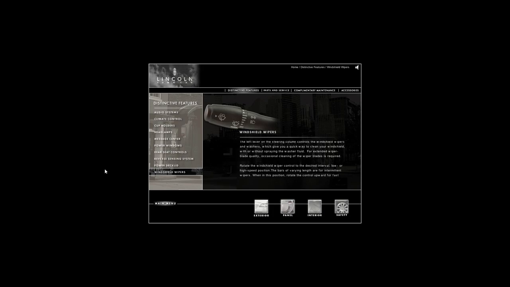Push, tap the end of the stalk briefly for a single swipe, no wash. Push and hold for 3 swipes with wash. Push and hold for a longer wash, up to 10 seconds.